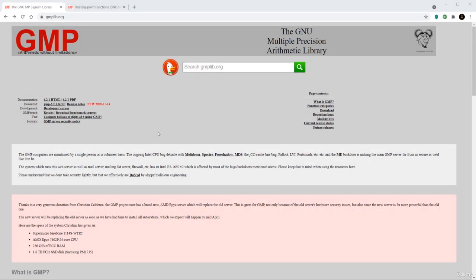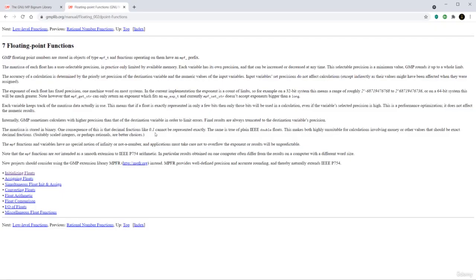One example of a library that you can use when the double type does not provide the precision that you need for an application is the GNU multi-precision arithmetic library. I'm not going to cover this in detail, I'm just showing you this out of interest. But for example, you have a bunch of floating point functions, and the thing here is that the mantissa of each float has a user selectable precision. But of course this is going to be limited by the available memory of the system.